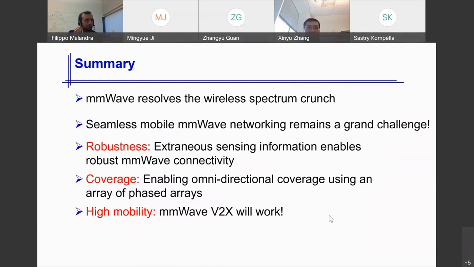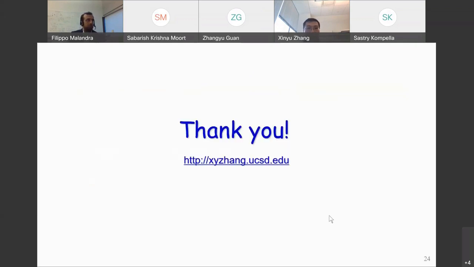To briefly summarize, millimeter wave is a very promising technology, especially because it overcomes the spectrum crunch at the low frequency band. However, the problem of seamless millimeter wave networking remains a grand challenge. In the past few years, our research has explored ways of approaching the vision of seamless millimeter wave coverage and networking, by using a sensor-assisted networking mechanism to make the millimeter wave networks more robust, by realizing omnidirectional coverage, and also by verifying the feasibility and identifying the challenges of millimeter wave under high mobility V2X scenarios. For more information about all of these works, feel free to check our recent publications.